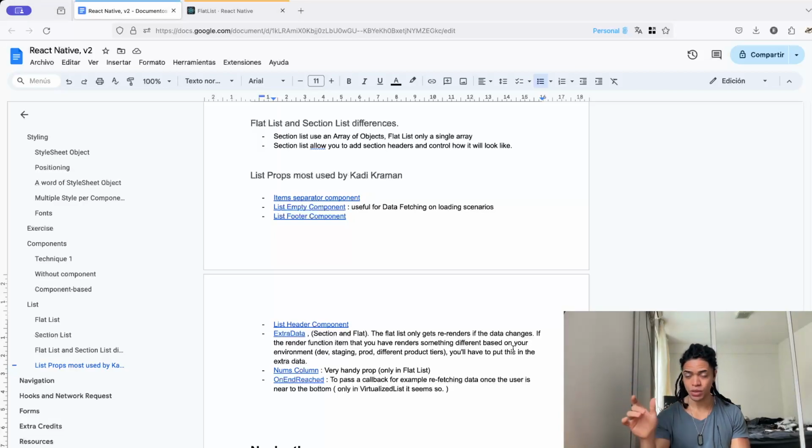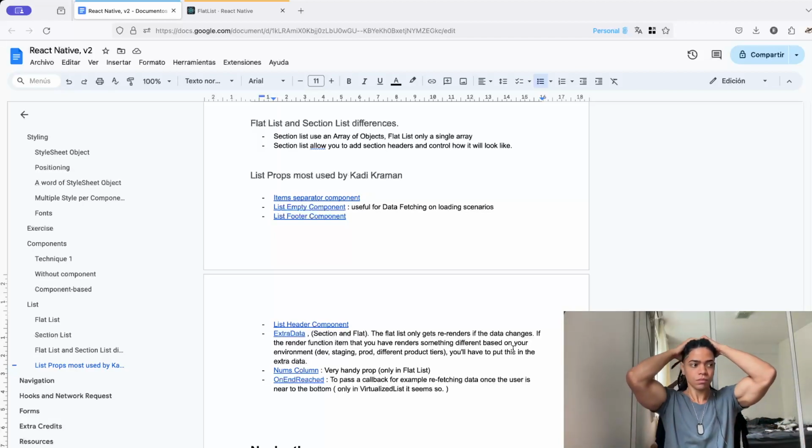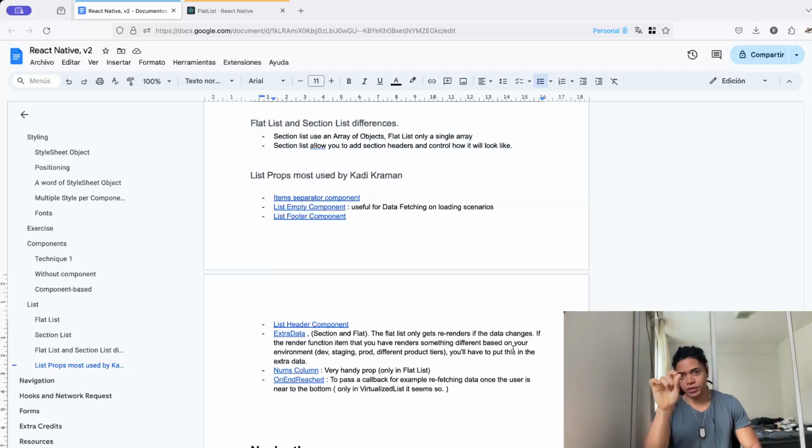So for example, if you have a ticket or a feature, and they say, hey, I would like you to render or show specific elements based on some use case or some scenarios. For example, if you have a driver app, based on those scenarios you want to show certain data. And that makes a lot of sense with extra data. Again, this is what you want to tell your list to re-render when the data changes.